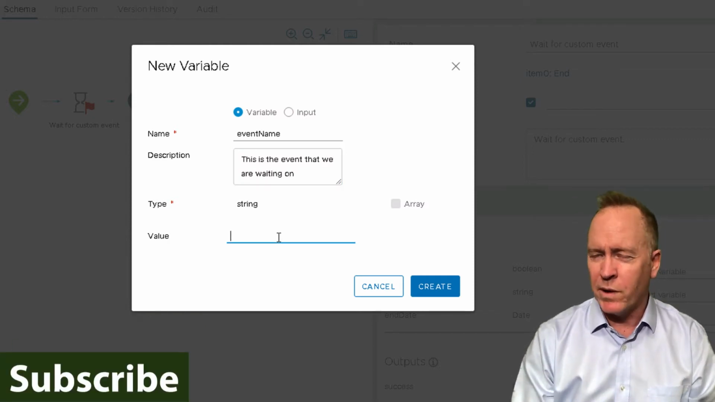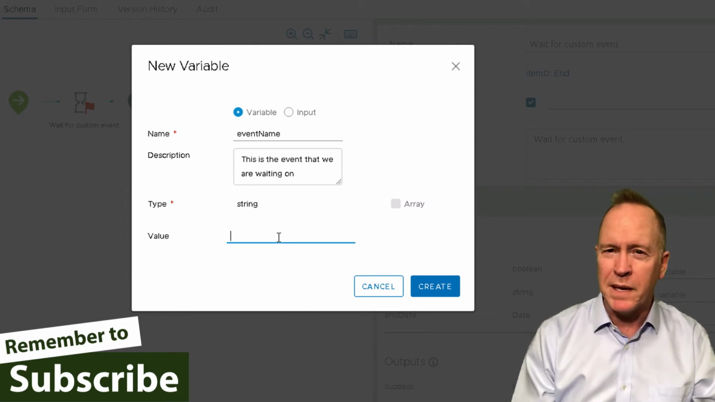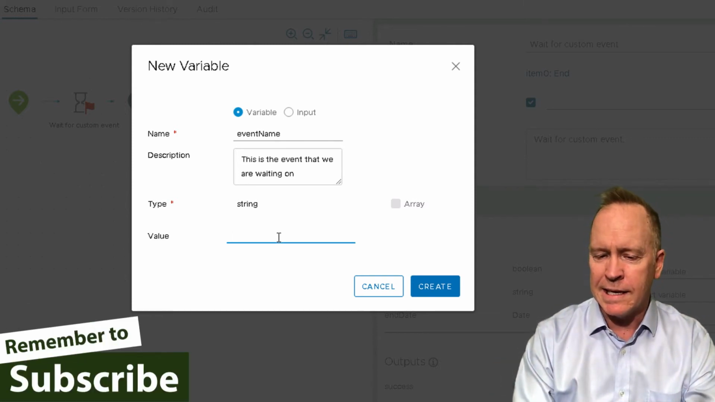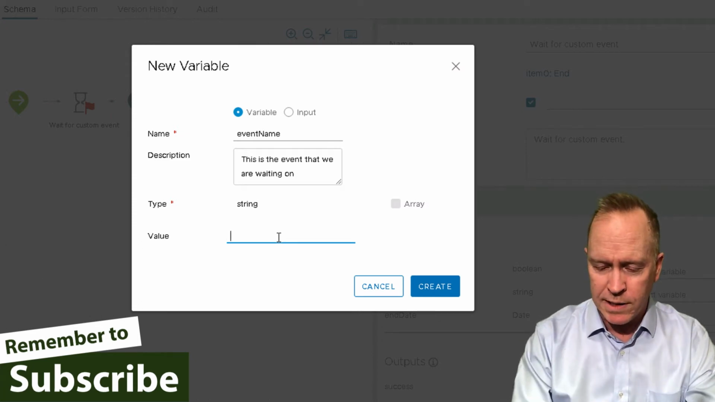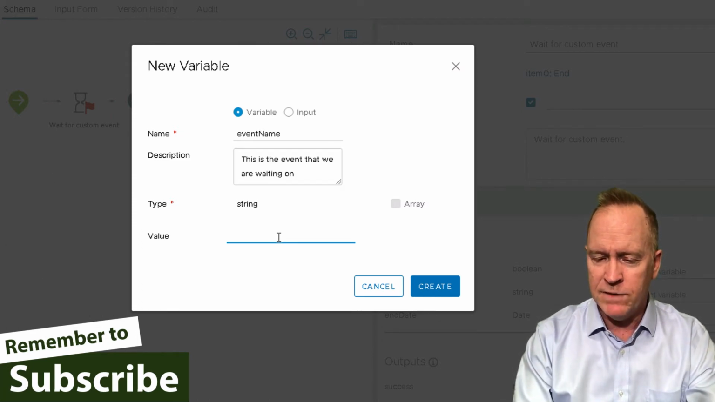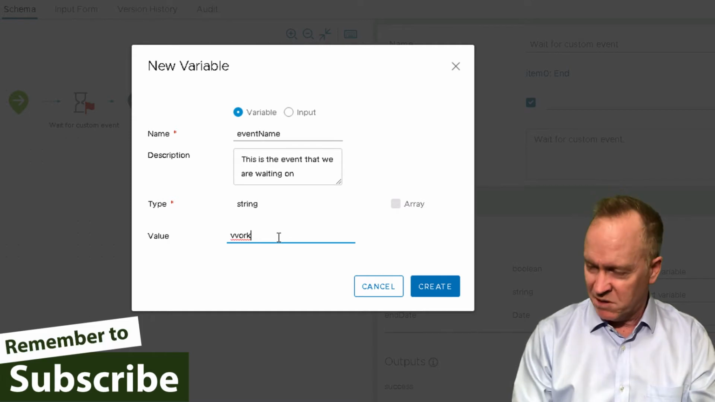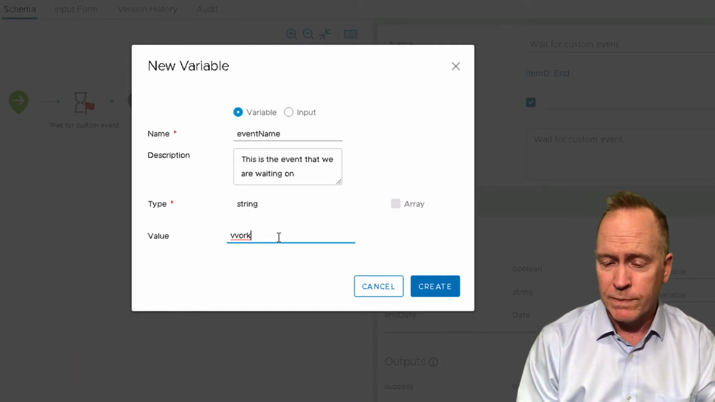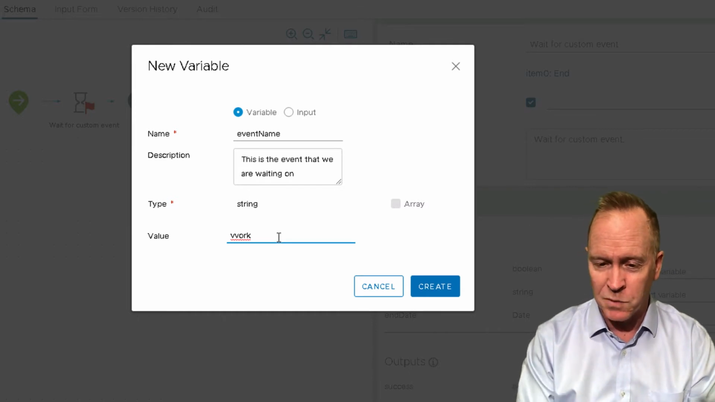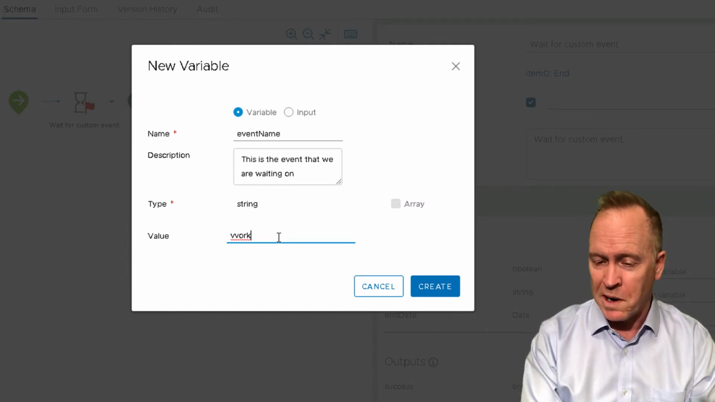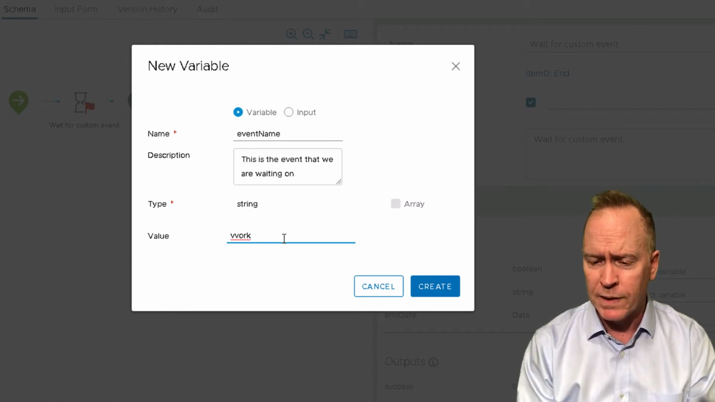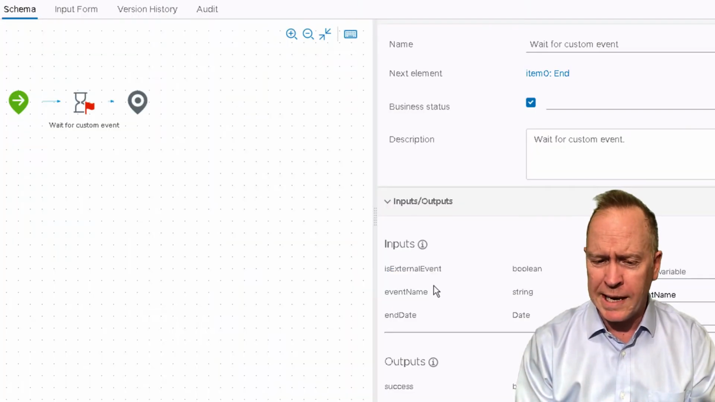And just as an example here, just seemingly randomly picking a string out of the air, why don't we say that the event name here, or the string, event string, is VVork. Again, could be any string. I just happen to have chosen VVork. Now I'll need to remember VVork because this workflow is going to wait and wait until it sees that same event being sent by some other workflow. So let's go ahead and click on Create.